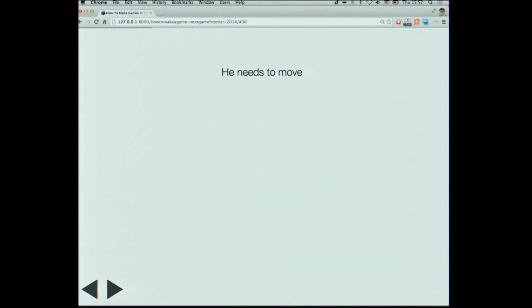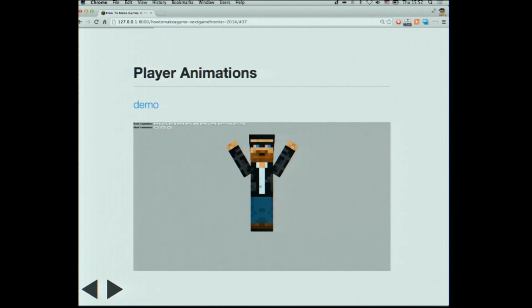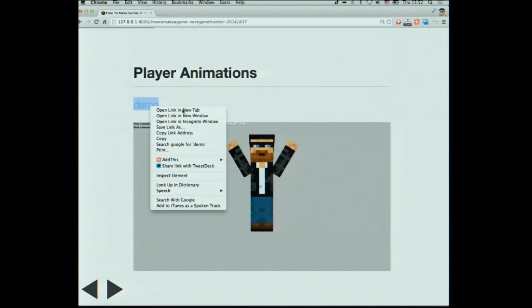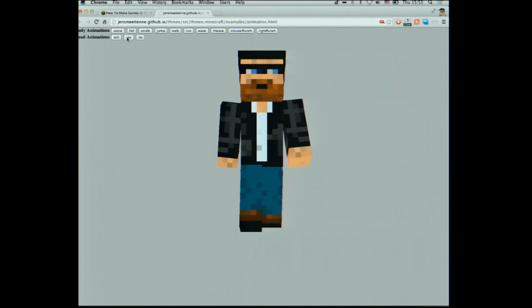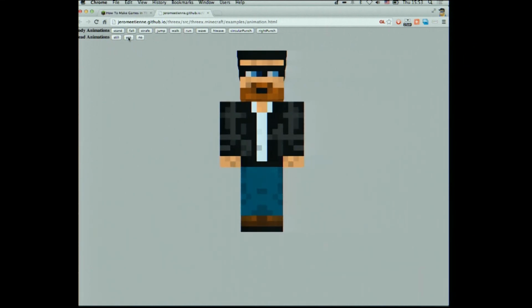So we got a player now. He needs more life. He needs to move. So we need to see how to animate this guy. We go here, so he's walking. He says yes at the same time. Let's say he's completely still. Suddenly you ask a question, he's very agreeable, so he says yes. Then he says no. Suddenly he's very, very hungry, so he punches.